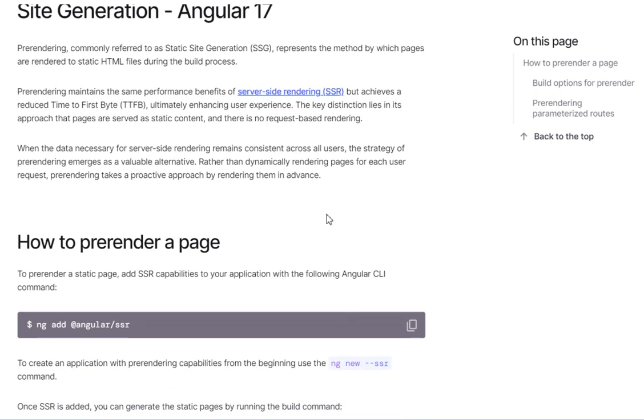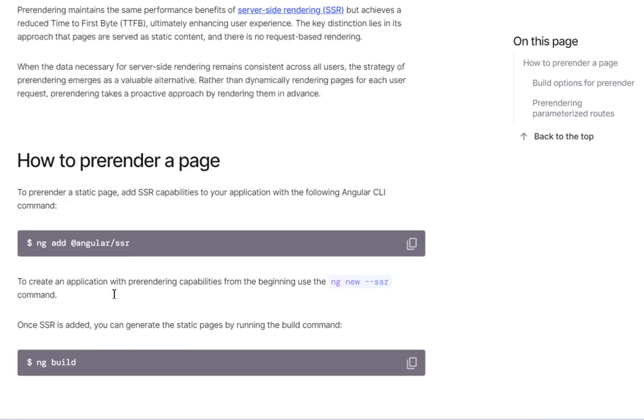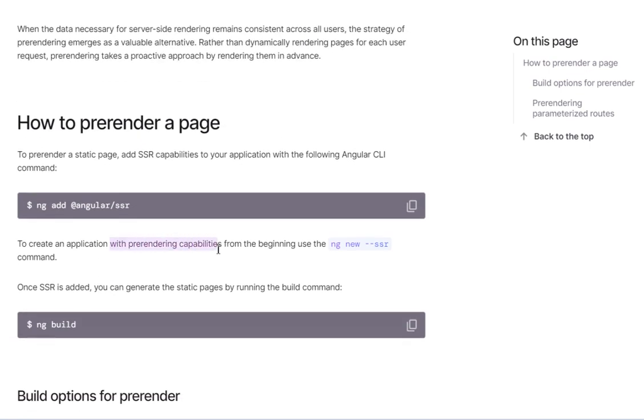How to pre-render a page? To pre-render a static page, add server-side rendering capability to your application using the following CLI command. Use the ng add @angular/ssr command to pre-render the page. SSR basically stands for server-side rendering. To create an application with pre-rendering capability from the beginning, use the ng new --ssr command.